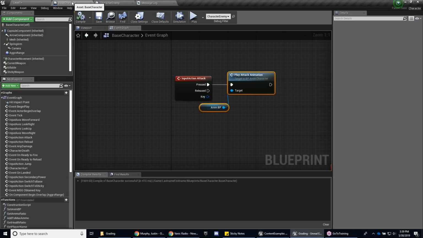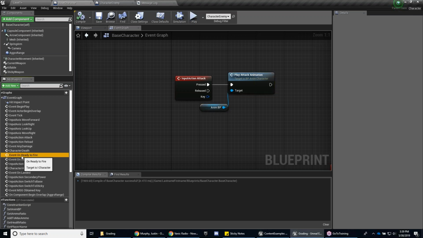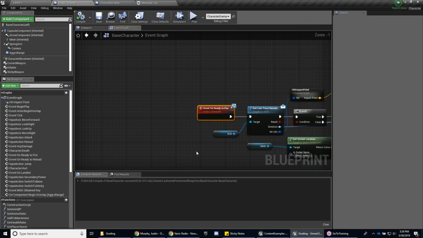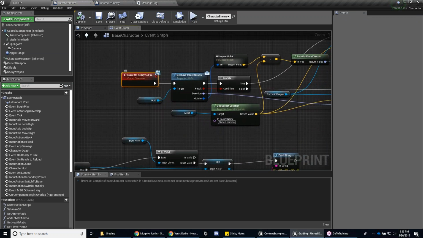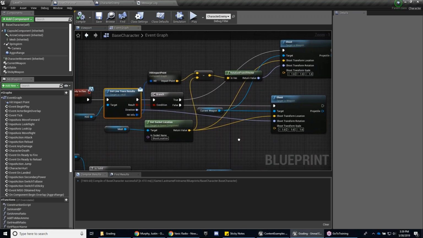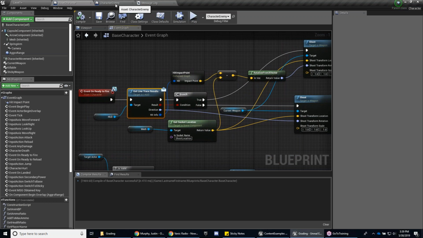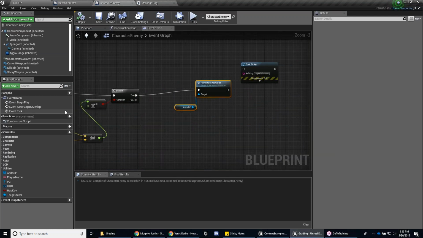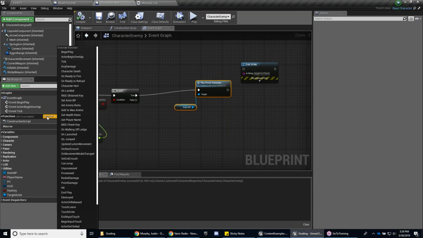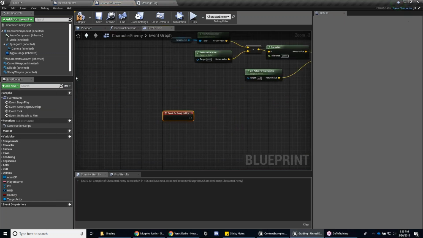If we take a look at our base character for how it was doing the on ready to fire, or basically where it's spawning the bullet, our base character is asking the HUD where the HUD's pointing, what the reticle's over and stuff. Problem is, our enemy doesn't really have a HUD. We only create one HUD for the player. So we are going to have to rework this a little bit. So in our character enemy, we can change or override the on ready to fire.